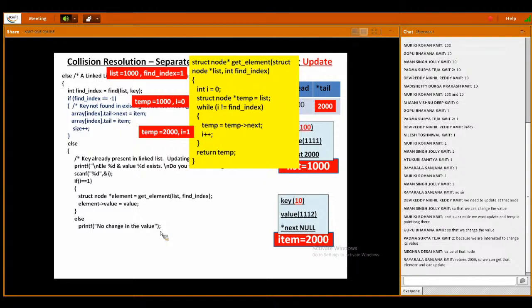Actually, 3 cases we have considered. First, we started with 0 nodes. We added the first node. Then we added the second node. These are the first 2 cases. The third case is he has given the key which is already existing and he wants to update the value. So that case we have considered. And the fourth case is that he has given the key which is already existing, but he doesn't want to change it, right? So that is how the entire insert function is complete.